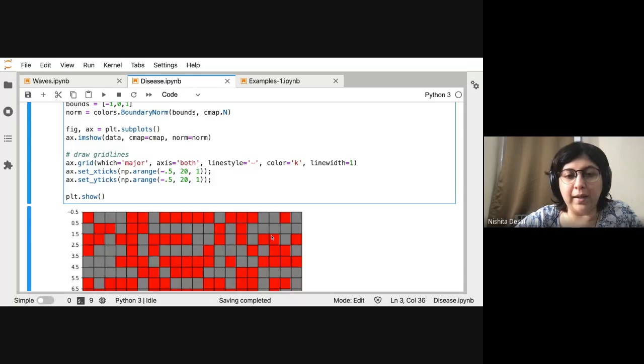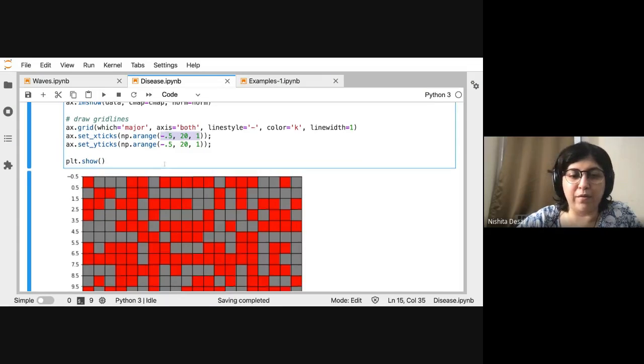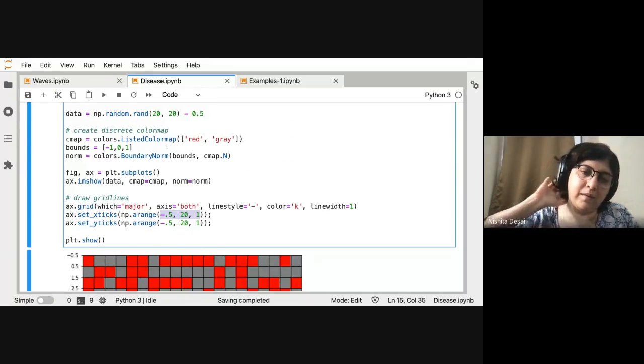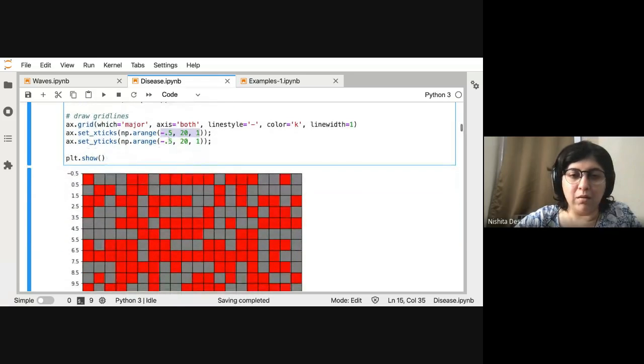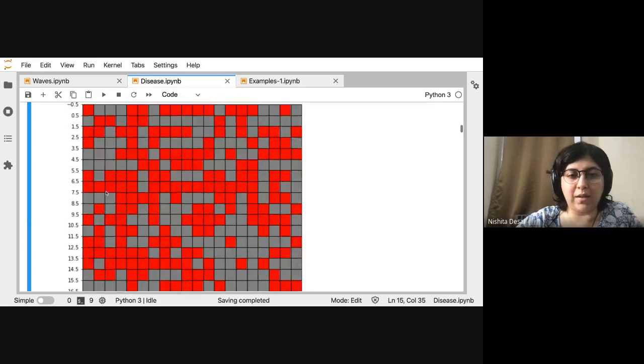Finally, I also want to draw the grid lines, which you can do using this particular command. And then there are some labels for the X and Y, which are called ticks. So you can set ticks from -0.5. We want to go from 0 to 20, that's the length of our array. Basically I want 0 to fall in the middle and not at the end. That's why I'm starting from -0.5, and you go all the way to the maximum. So that's how you set the ticks.